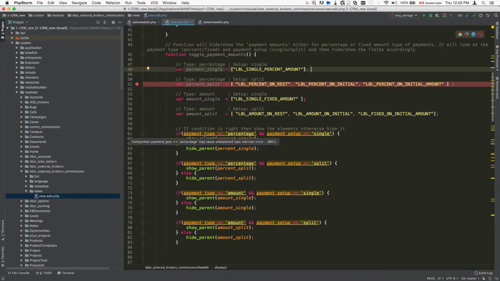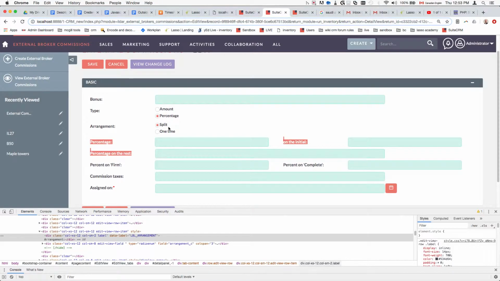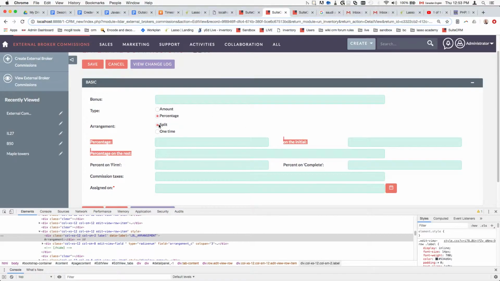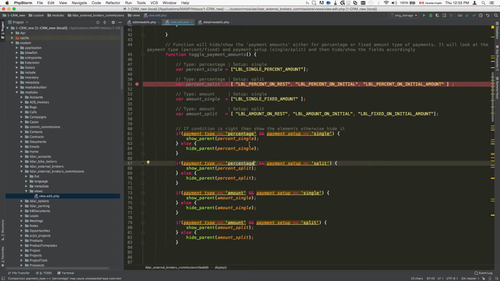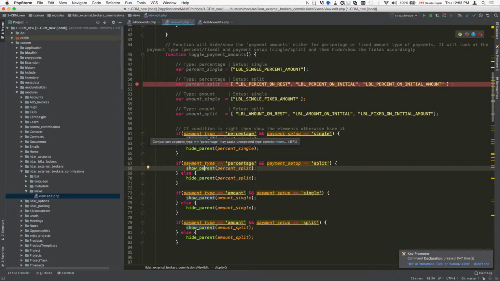We go ahead and we check the conditions for the payment split. What are these conditions? The condition is that the payment type is percentage, so this checks out, and payment setup is split. This checks out. If that is the case, then we want to show the parent. That's something we saw in the previous video, but we'll take a look at it again. We go to the show parent, and to the show parent, actually no, we didn't take a look at it in the previous video, sorry. So we'll take a look at it now.